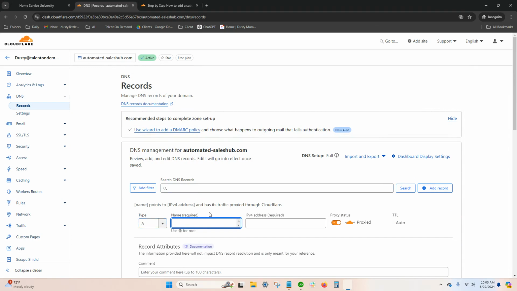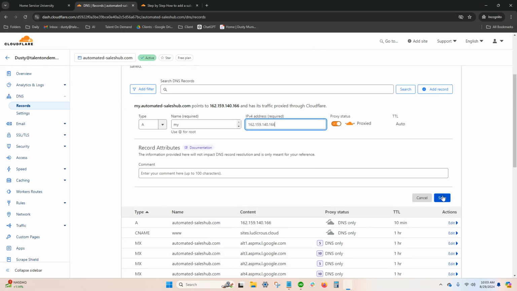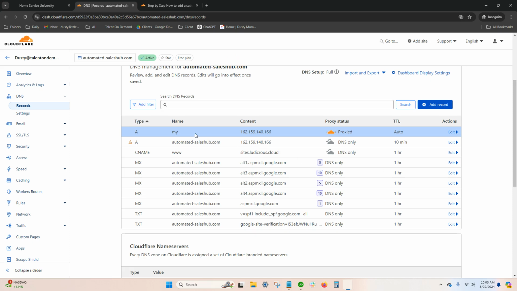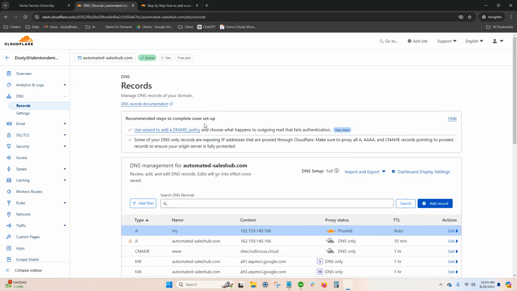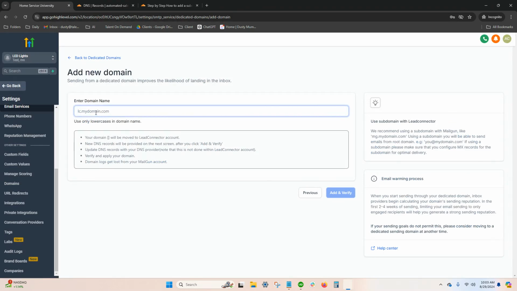On the subdomain, I usually do an A record and then try not to do mail. Enter where it's pointing to, which is going to be the IP, and press save. All right. So that is how we're going to do a subdomain. Basically, we're going to be sending from that then. Now, if you're going to have a secondary domain, you just include that secondary domain in here. So what we're going to do here is we'll go ahead and add that subdomain in here.